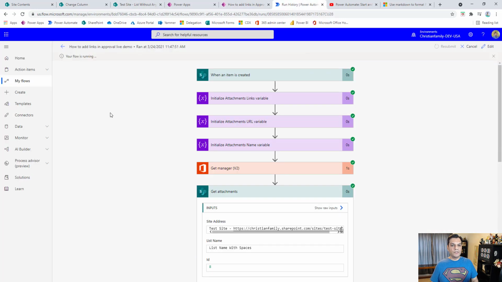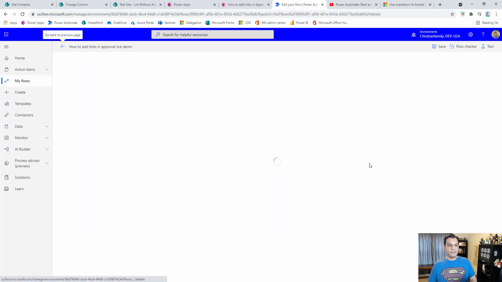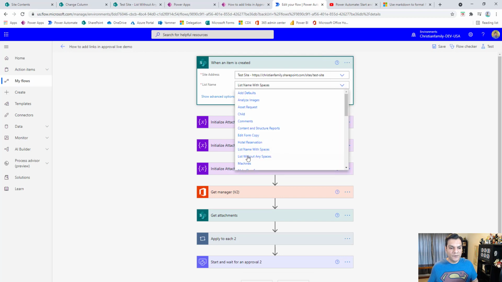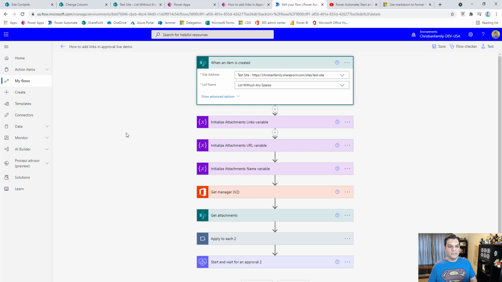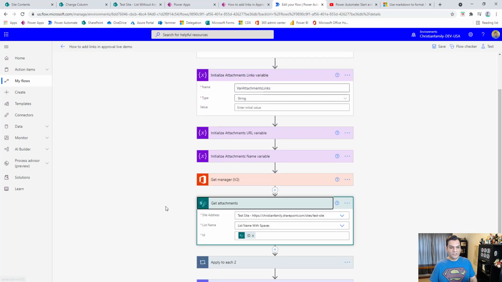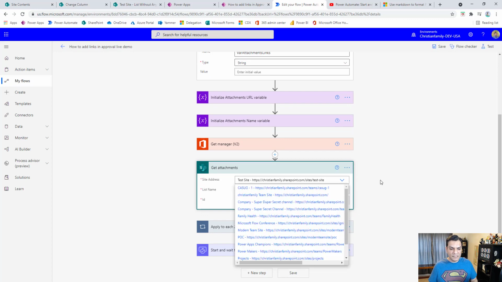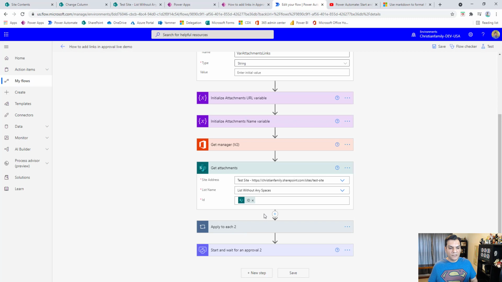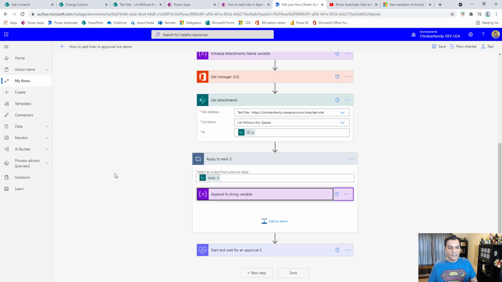Now let's go and manipulate our flow. Now the flow is going to break in a few places, but that's fine because you will see how that breaks as well. So now let's go into our flow, and in my flow, I'm going to now change the list name. The list name is going to be without any spaces. And we're going to start seeing some errors come up, which is fine. All of this is good. Get attachments. The site itself is good. Got to change the list. This is all good. Apply.